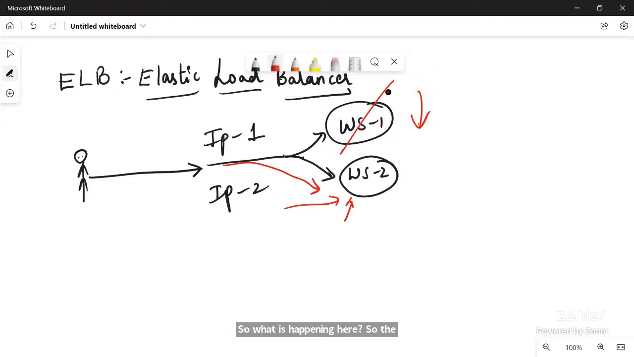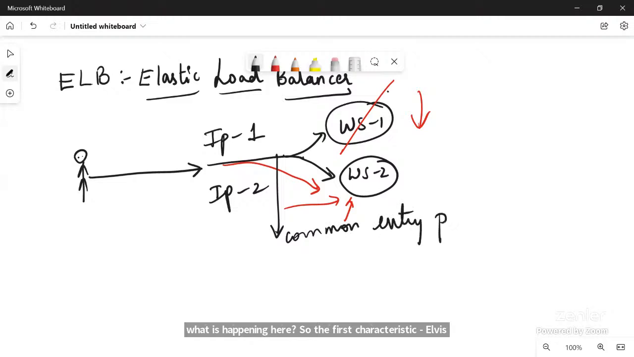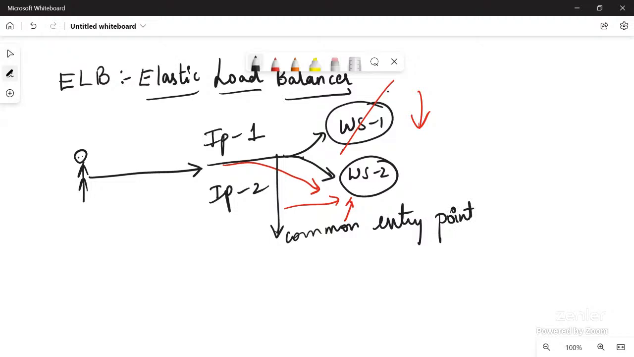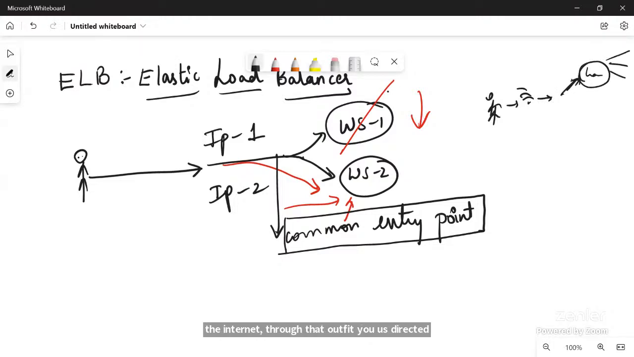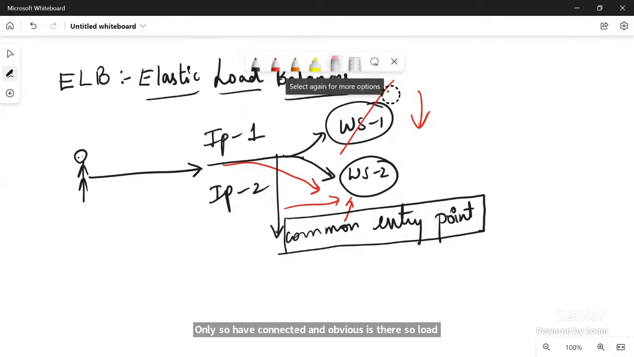So the first characteristic of an ELB is that it acts as a common entry point to the traffic. If you remember the first day's demo, we saw there is a user through the internet, through the router, it was directed towards the load balancer, and through the load balancer only, servers are connected and RDS is there. So the load balancer acts as a common entry point of the traffic. That is the first characteristic. Let me write it properly.